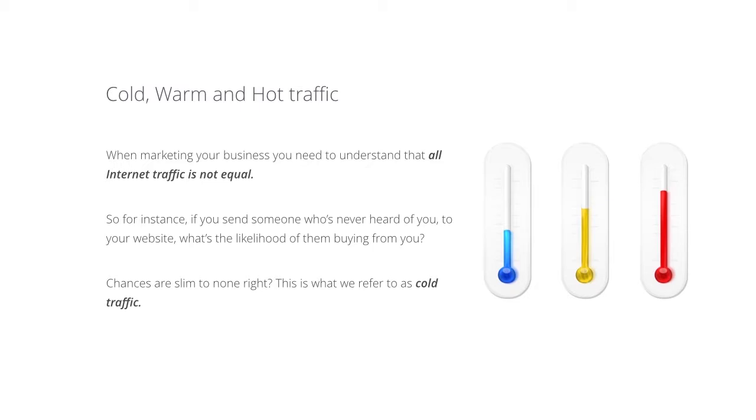People buy from people they know, like, and trust. So when marketing your business, you need to understand that all internet traffic is not equal. So for instance, if you send someone who's never heard of you or never been exposed to your content to your website, what's the likelihood of them buying from you? Chances are slim to none, right? Now this is what we refer to as cold traffic.